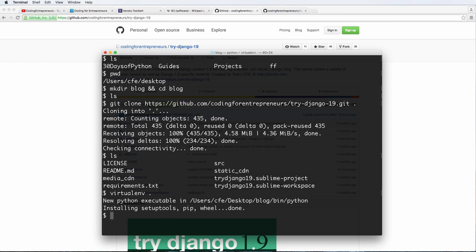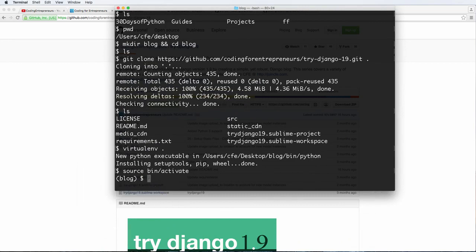So now that we activate this virtual environment, I'm going to do source bin/activate. Now this blog folder is actually showing me the virtual environment that I'm working in, which is blog. And if I do pip freeze, I will see nothing's installed, right? We don't have anything on there.